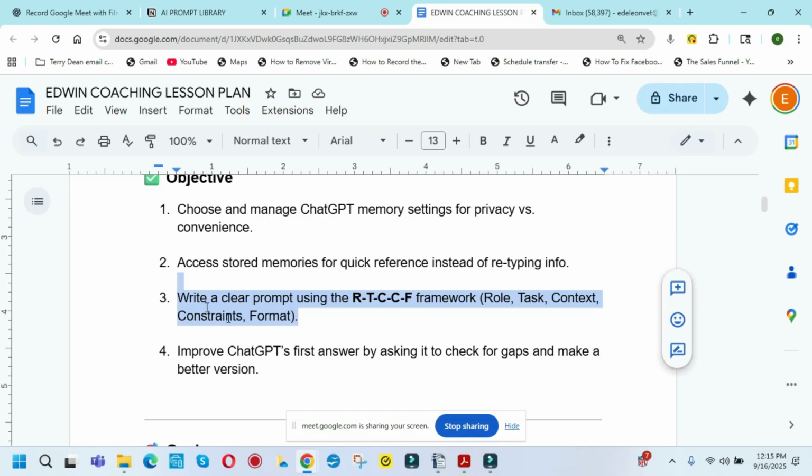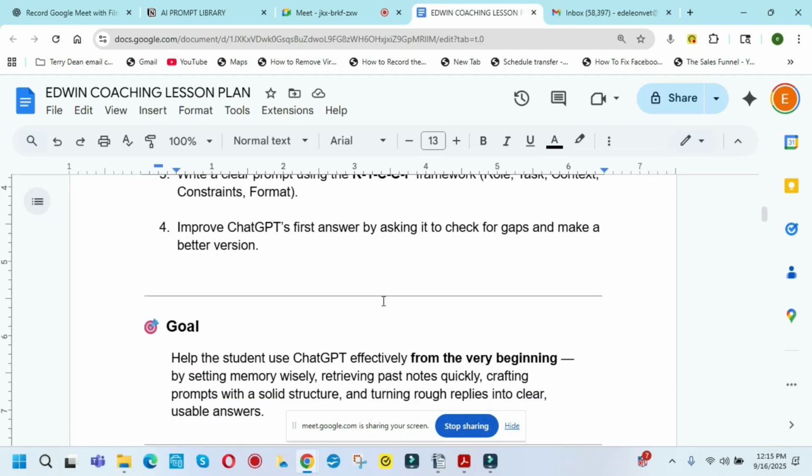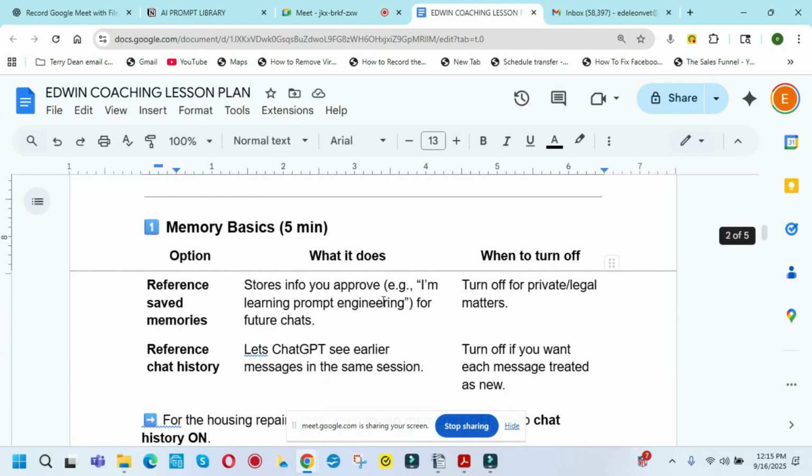What I'm highlighting here is the framework that you use to create better prompts. You assign it a role, you assign it a task, you give it context, constraints, and format. We'll go over that as we move forward.